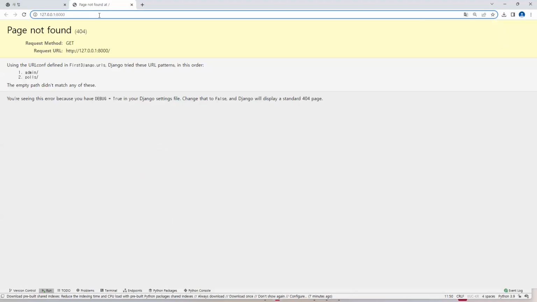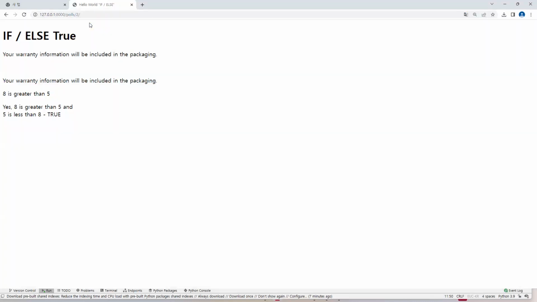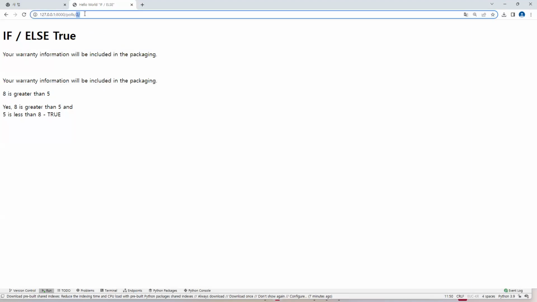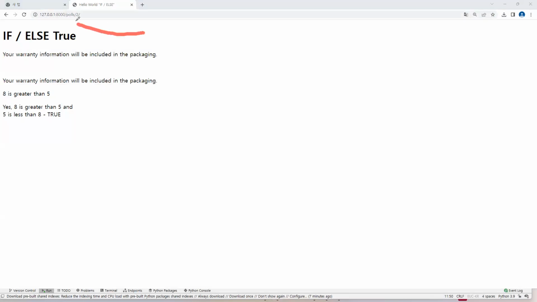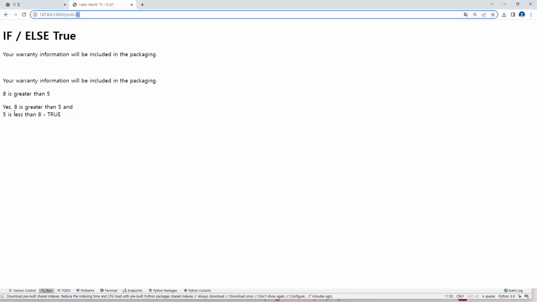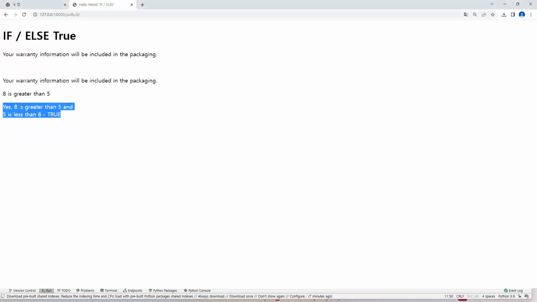Okay. First, you know that the link will not work because we are creating our application in the folder post. And now we are entering in the second, number 2. So number 2 means the hello_if. Although you cannot see the HTML file in this link, we know that number 2 is the hello_if.html. So you can see the result. Yes, 8 is greater than 5 and 5 is less than 8. And it is true.